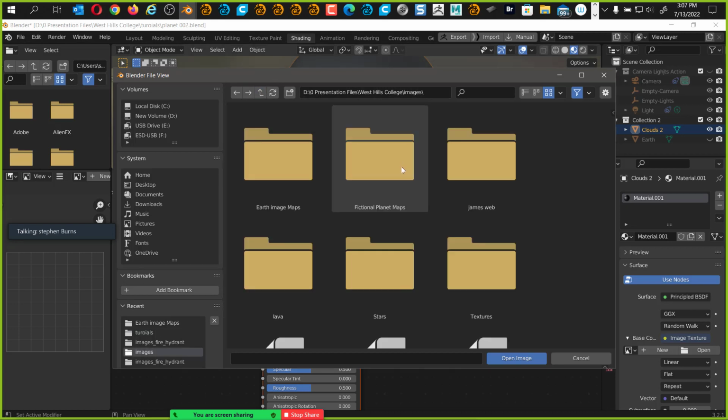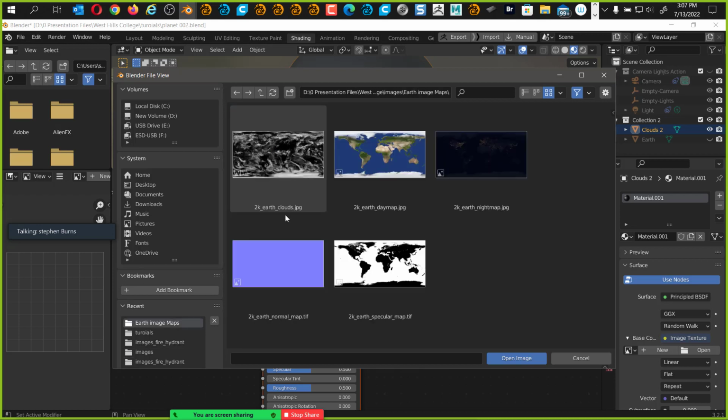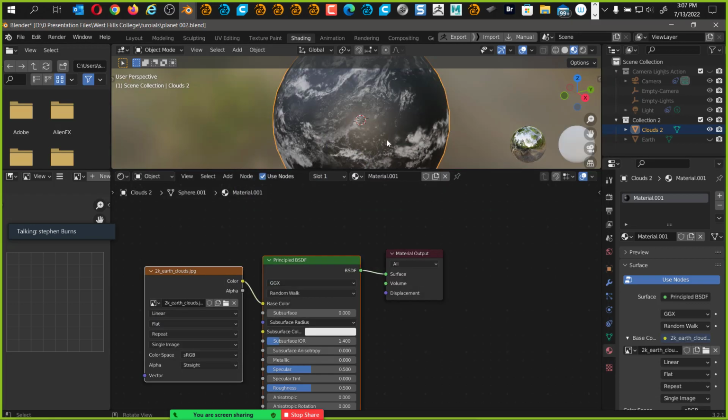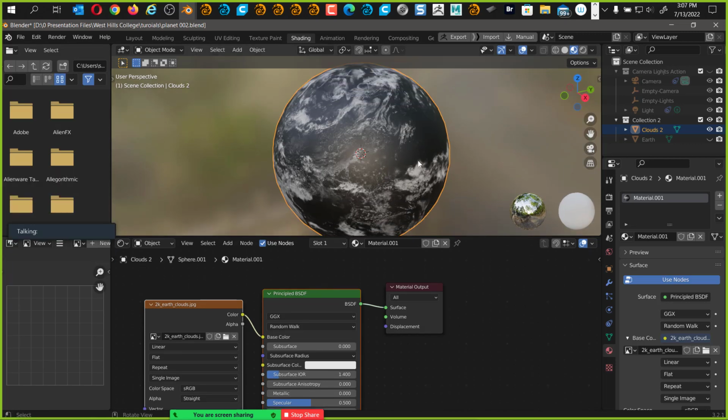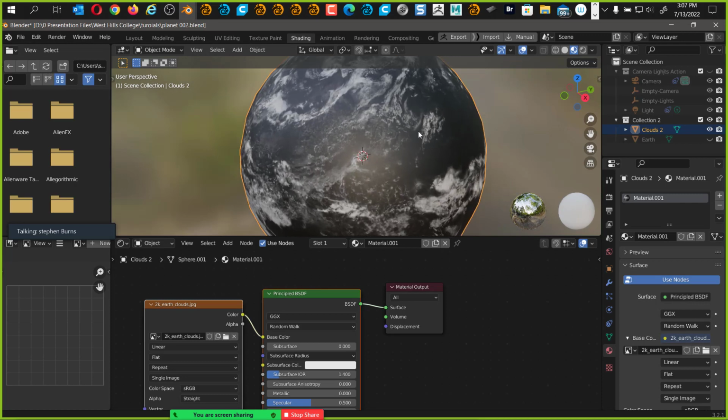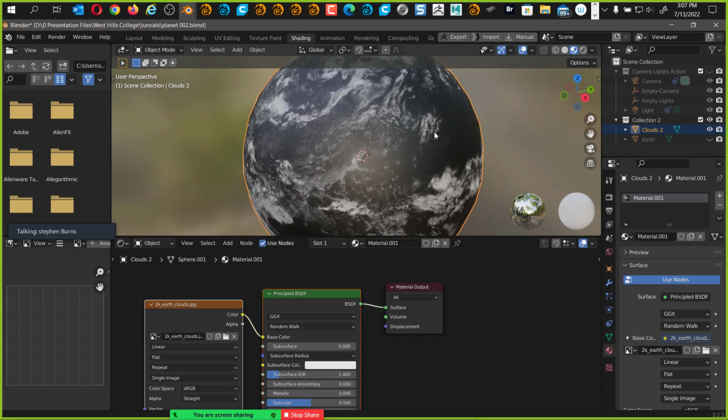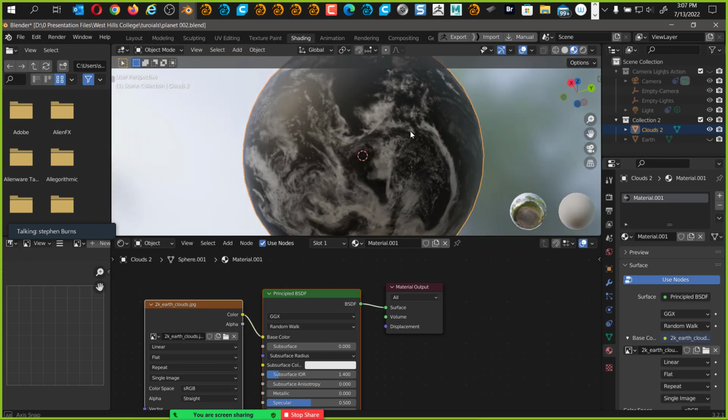Let me go to my images folder and Earth image maps. And what you want is this one, the Earth clouds, right about there. When you double click it, this is what you're going to see. So just get to this point. This is a good workflow: just start from the color image, and get it on there.